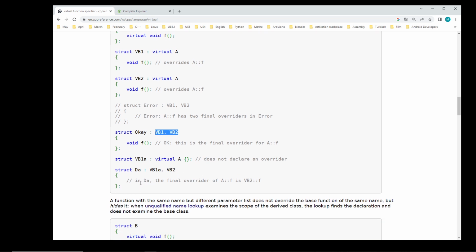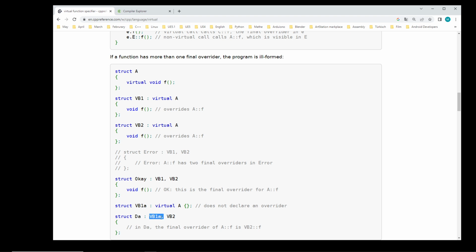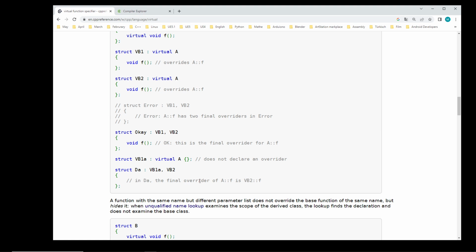And then it says here in the final override AF is BF2. Yes, we learned this. Why did we learn this one here? That this is the final override. Let's check this out. So here, VB1 is which one? It's here. And this one is not providing an override, which means we don't consider this here. Then VB2, yes, here we have provided an override. And here, when we call this one, anyhow, it will be called, this is a final override.